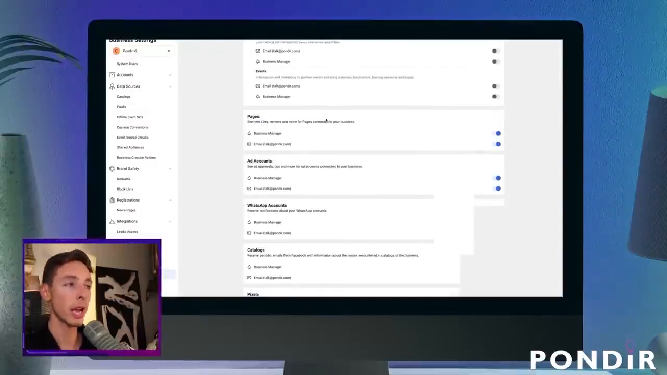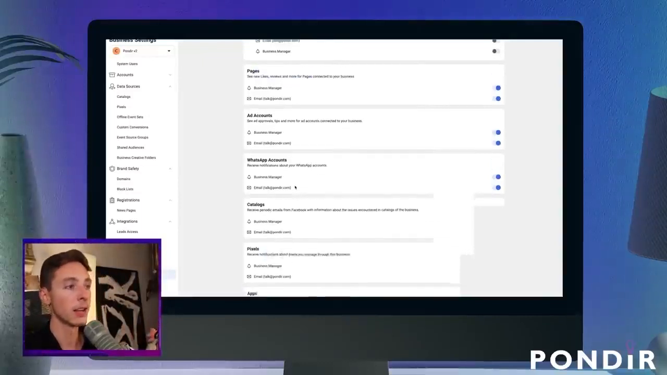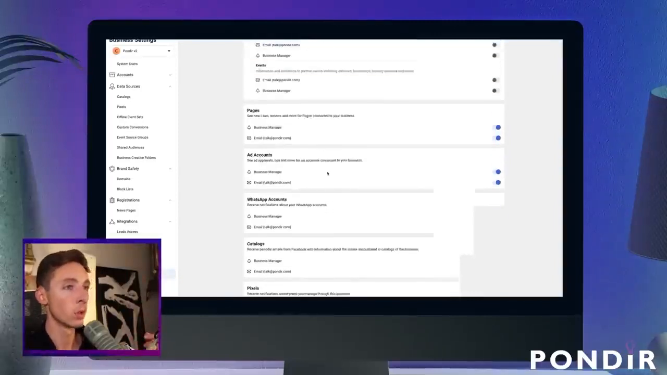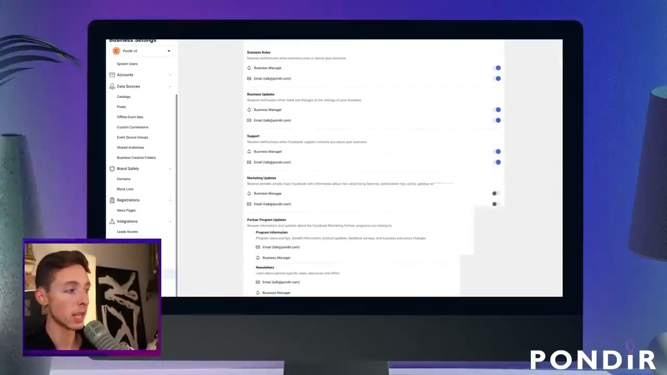And this is where you can modify it on a specific basis. Do you want to see who liked your page? Do you want to see who left a review? You can leave it on. And then I leave all of the rest on because those are pretty important: issues encountered in product catalogs. I want to know if something's going to break. I don't want to know about the newsletters. So this is how I do my notification settings.